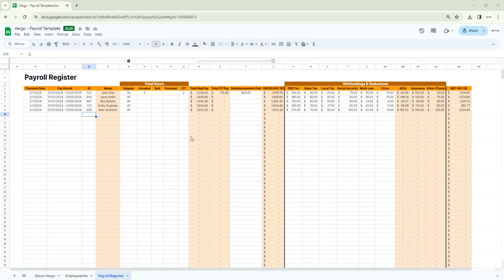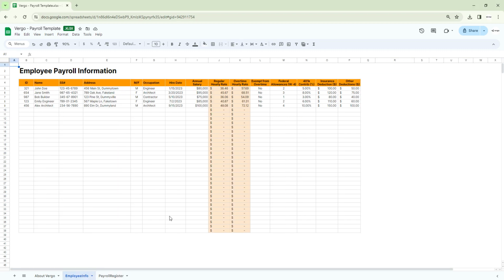Hi, I'm going to show you how to use our payroll template. We can begin by going to the Employee Info tab. In this tab is where we would input all the employee information.